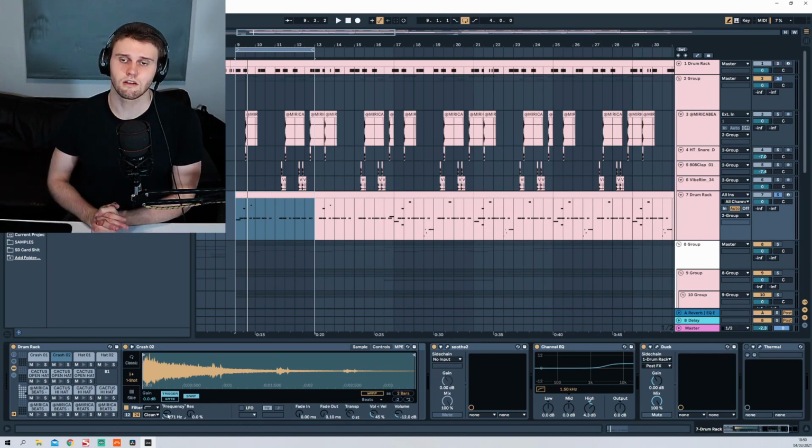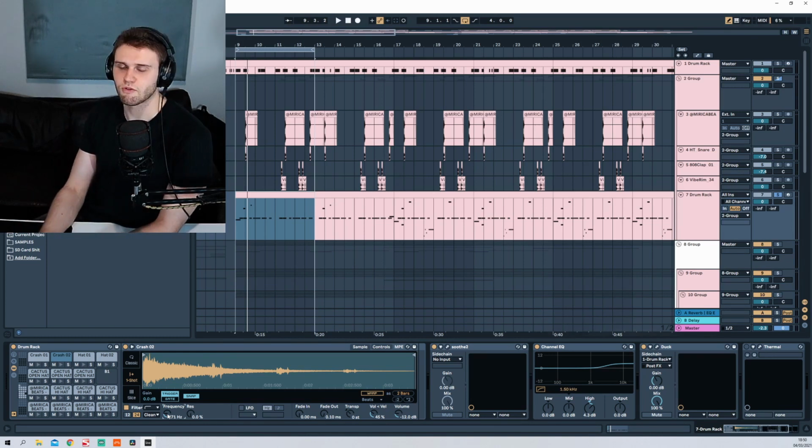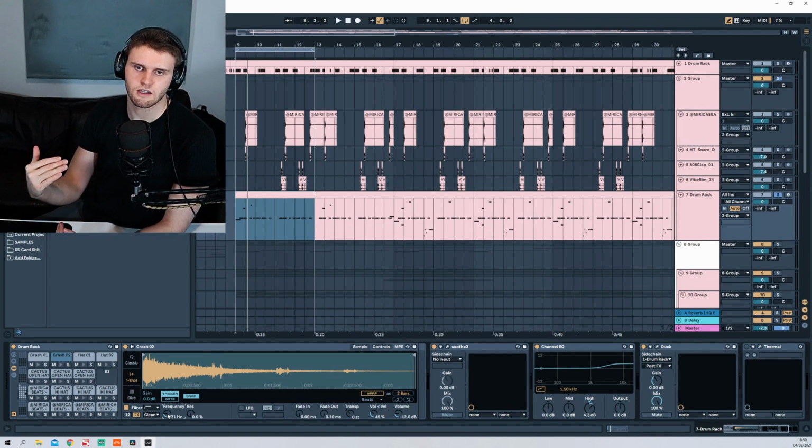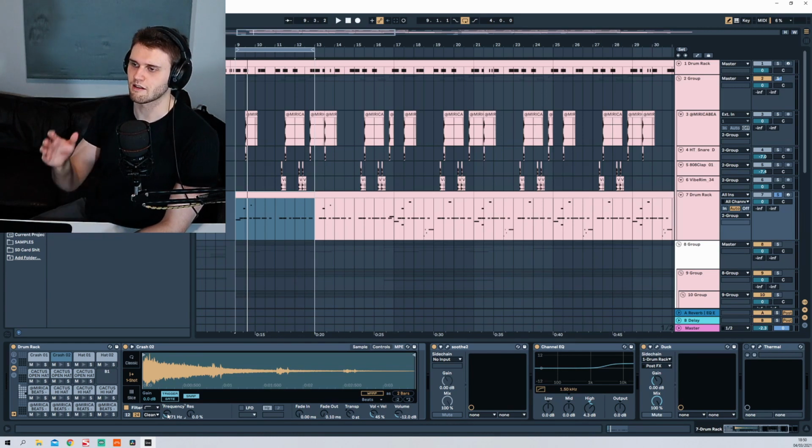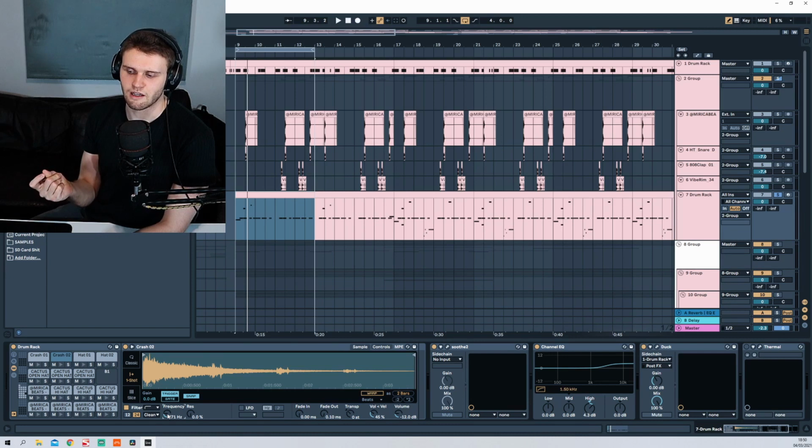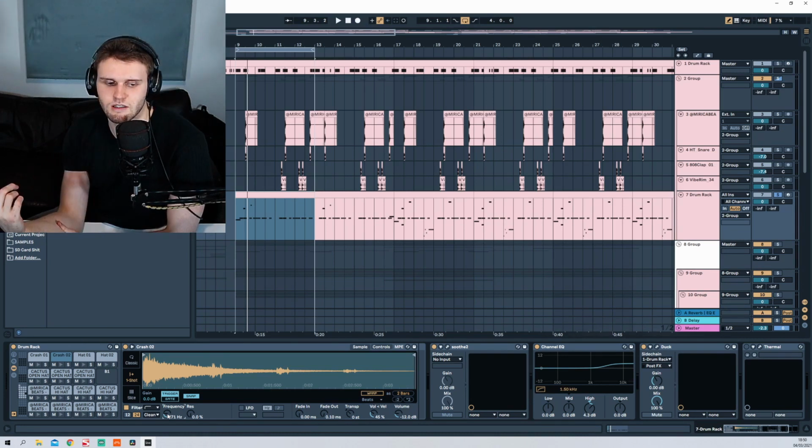And the same thing goes for kicks, or for certain elements of kicks, because if you have multiple kicks in your project and you're layering kicks, it's really important that your low layer isn't introducing anything in the high end, because your high layer should be dealing with that, like your click or your transient. Just another thing to keep in mind.